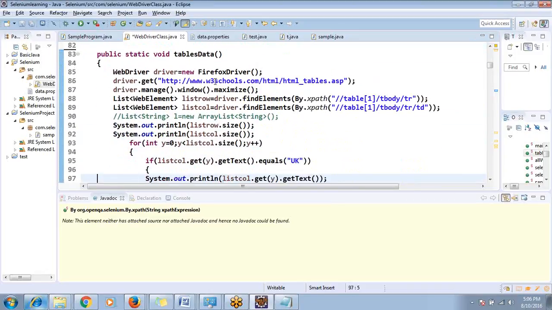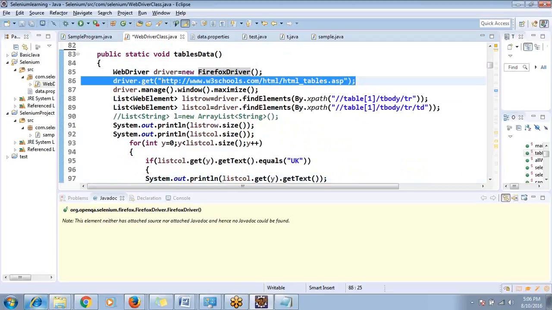Tables data. So new Firefox driver.get. I am going to this website. So we have to remember this. Here we have tables, right? Go to Google, HTML tables. You will find it, driver.manage, and copy this link.